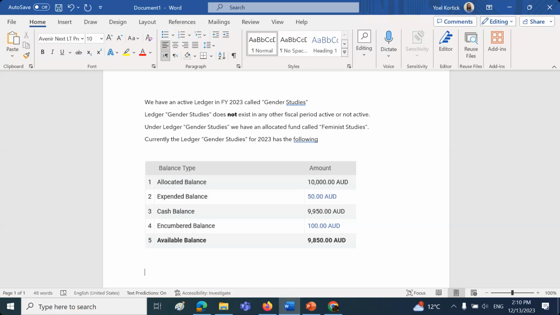The encumbered balance is the amount that we have already stated that we will use but have not yet spent. For example, if I already created an order for 100 Australian dollars AUD, but I didn't yet spend it, I didn't yet get the invoice and pay it, then that's only encumbered. After I actually make the payment, it becomes expended. And then we have an available balance of 9,850. The available balance, as we can see, is the allocated 10,000 minus 50 minus 100. Comes out to 9,850. So that's what we've got in that ledger.